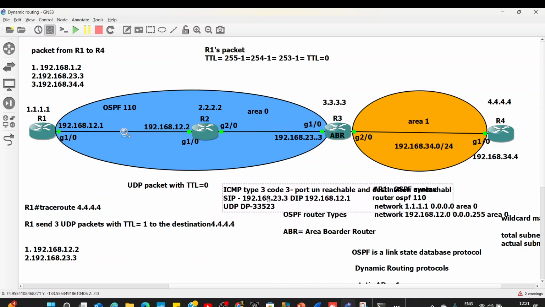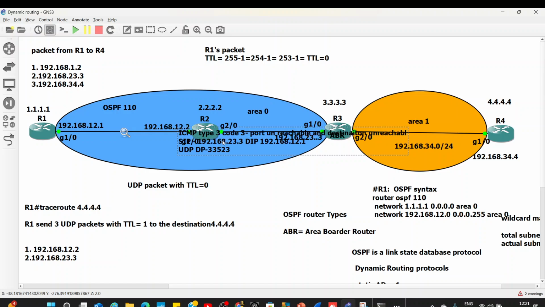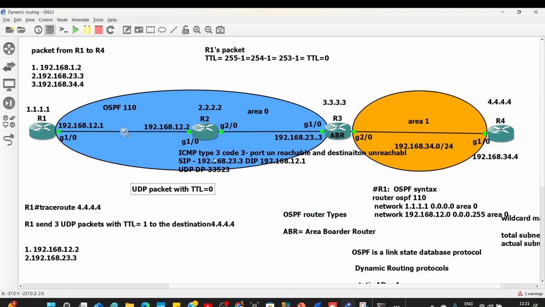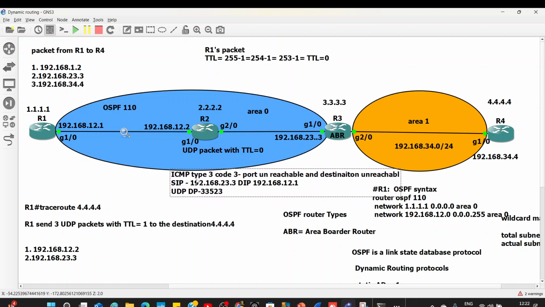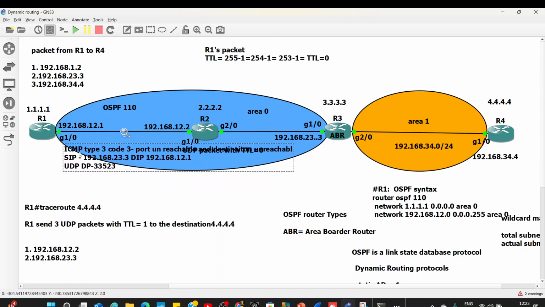It is sending ICMP error code type 11 code 0, TTL exceeded. The UDP packet came here to R2, and the destination IP address is there in your routing table. However, if you want to process further, the TTL value is 0, right? So R2 is generating a type 11 code 0 error and sending it to R1.